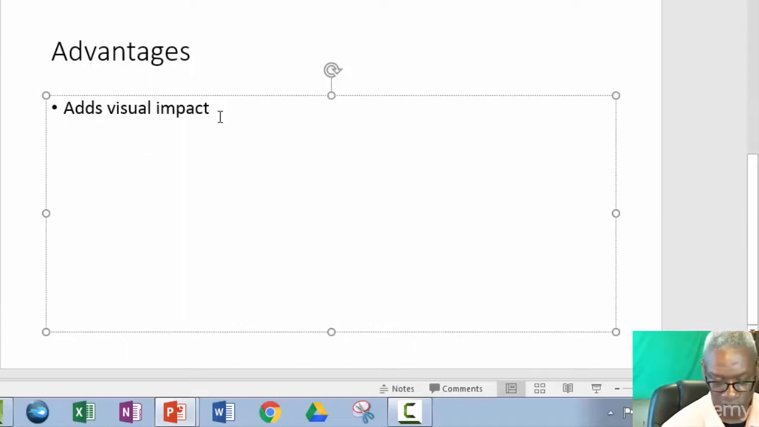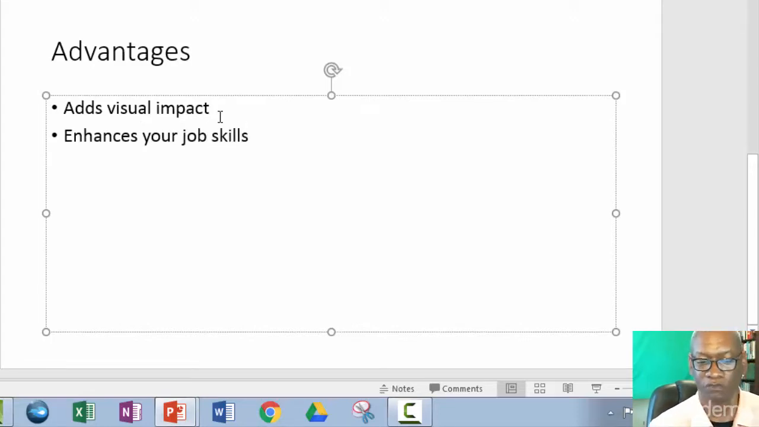So we type this first point. Let's hit enter. Notice another bullet appears automatically. Here's another advantage. It enhances your job skills. So your job skills increase. When you finish this course, you can get a certificate in the end. Just send a message to me in the course, and I'll send you a certificate. This can enhance your job skills. You can put that on your resume as well.